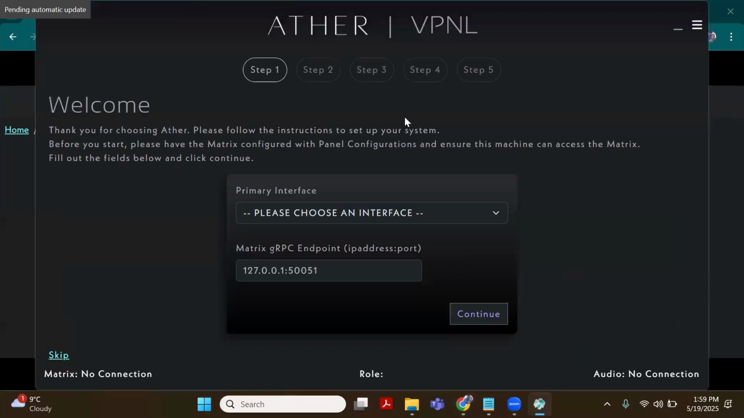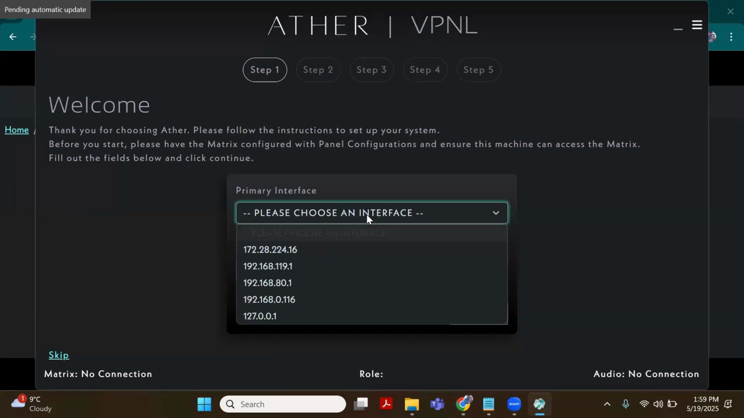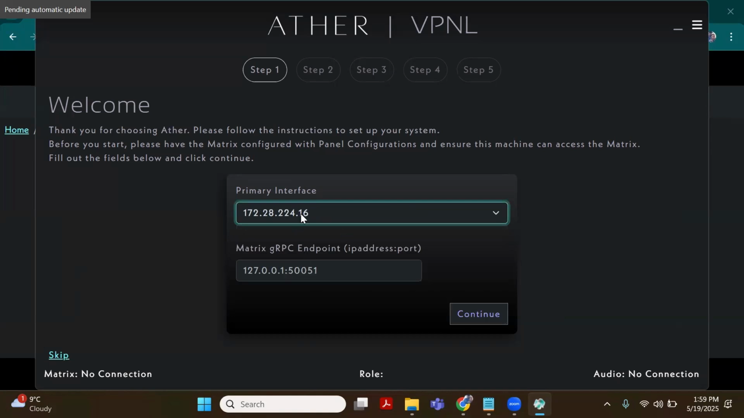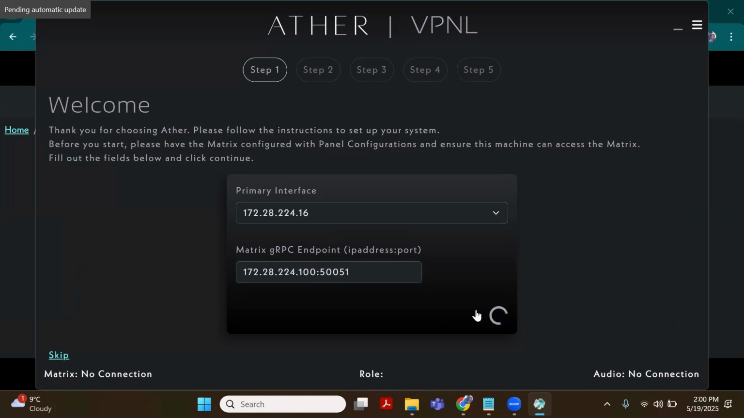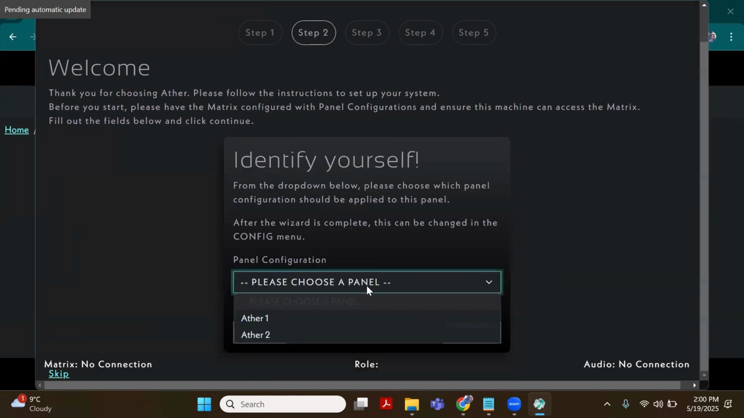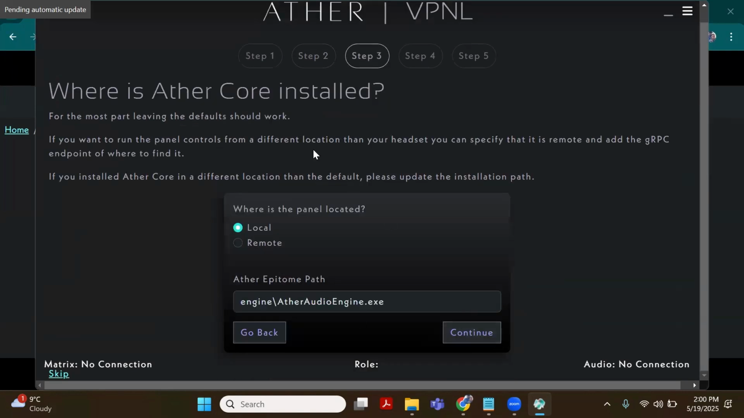The first time we launch the instance, we're going to get the wizard. This is a one-time thing. So we have to choose what our network connection is going to be to the matrix. So this is our VPN. Where is this located? We already went through this. Next. So I have to choose an identity. This is going to be the Ather 1 panel that we set up.